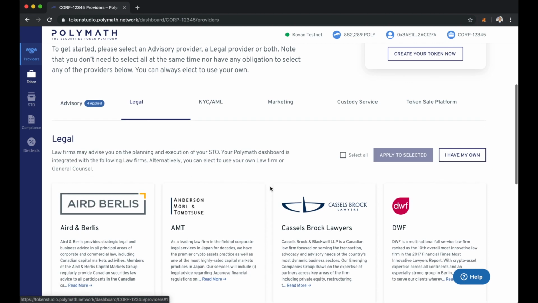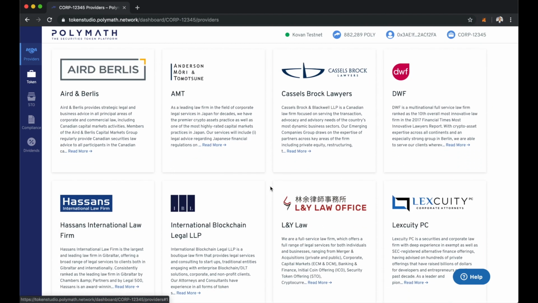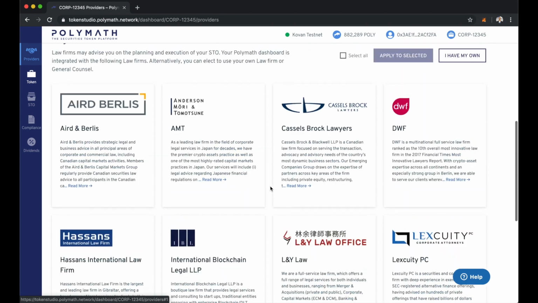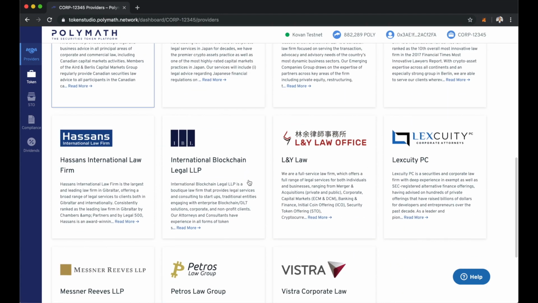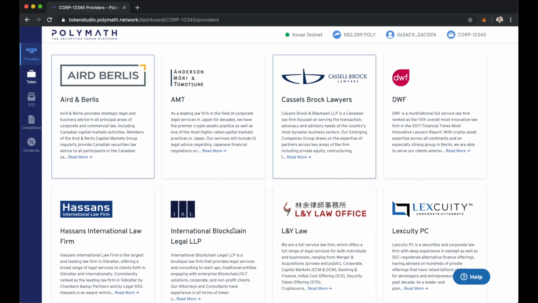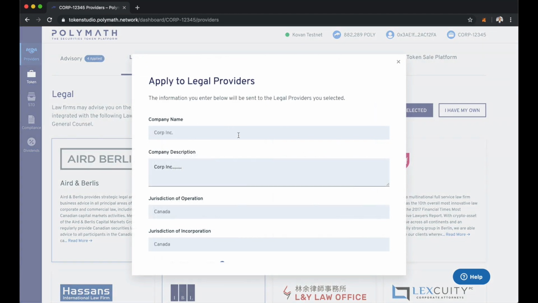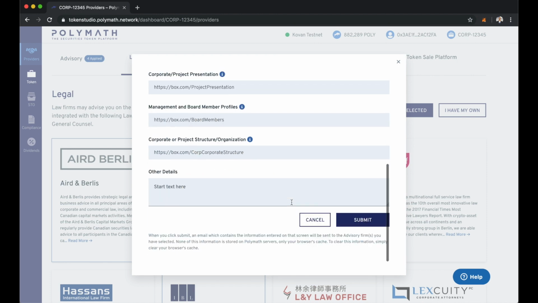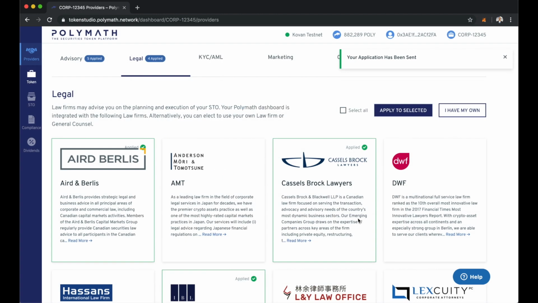So I'll move over to the legal tab. Maybe I need a legal firm to help me out with my offering. So here we go. I might be interested in speaking with Anderson Burles and a few other firms as well. We'll click Apply to Selected. The information's auto-populated from before to make it easy on you. Submit.